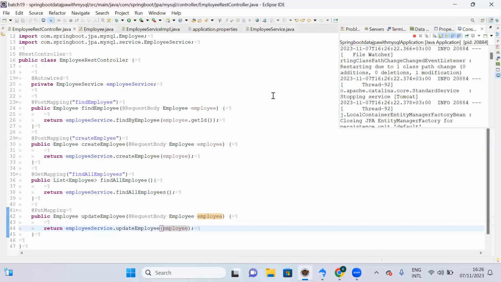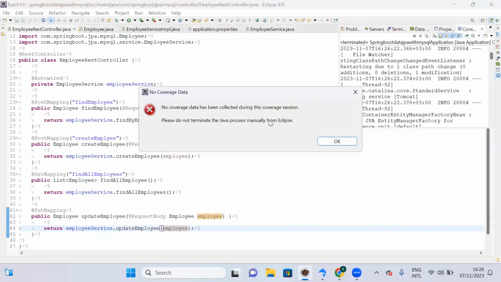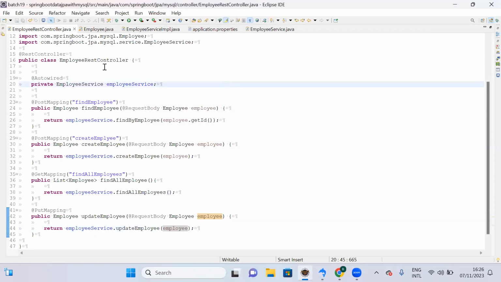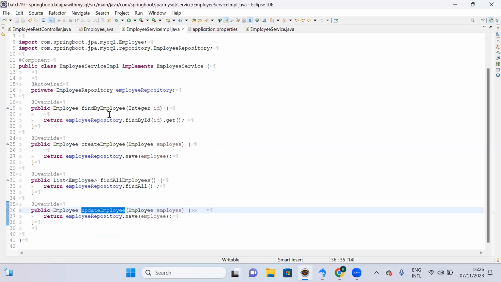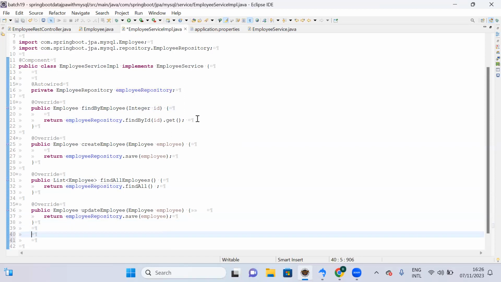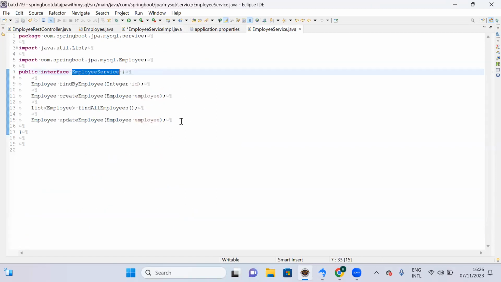Let me write the remaining API. Let me stop the server, otherwise it keeps on disturbing. How many APIs have I written? Create, find all, find by employee, and update employee. So let me write the delete employee method also. Delete API.